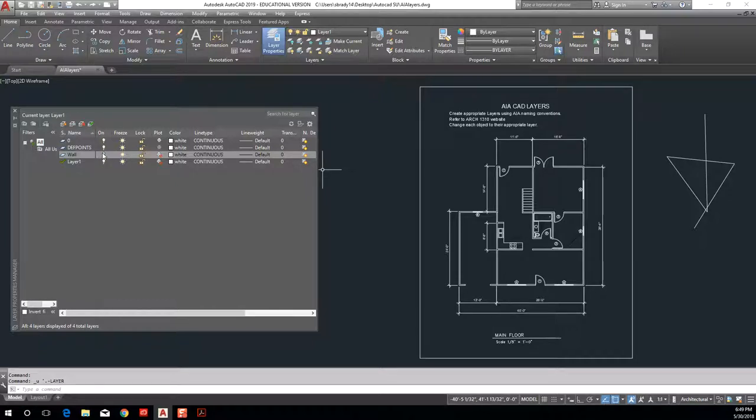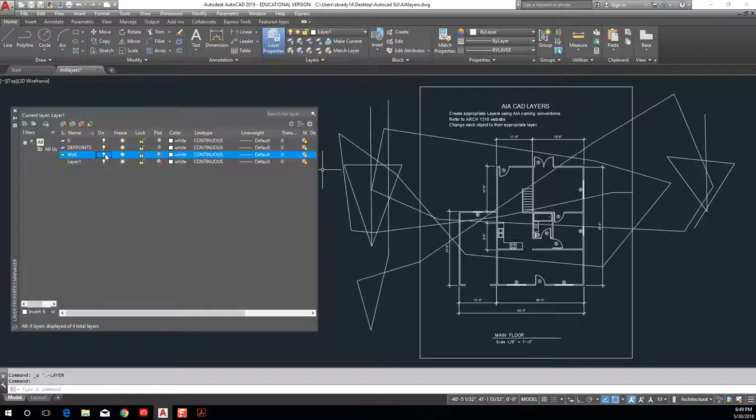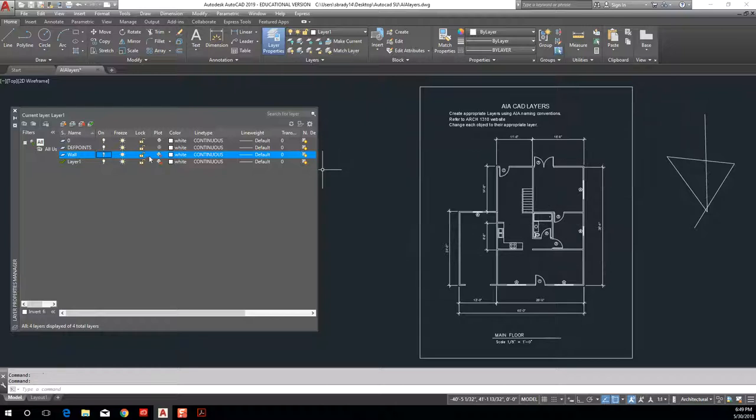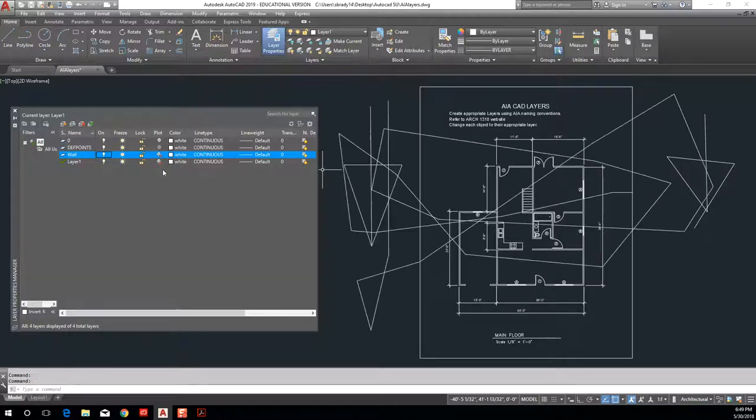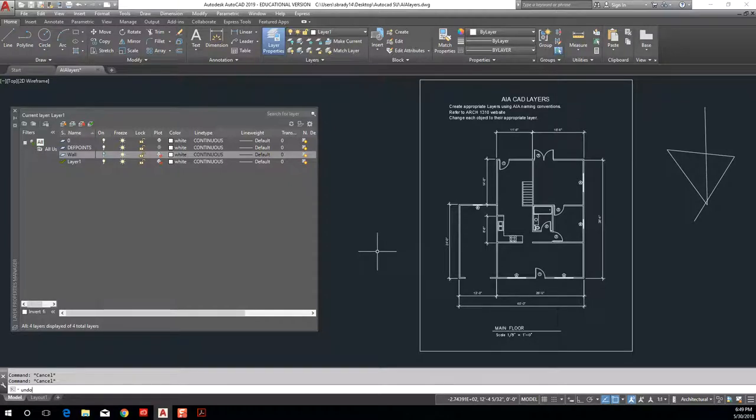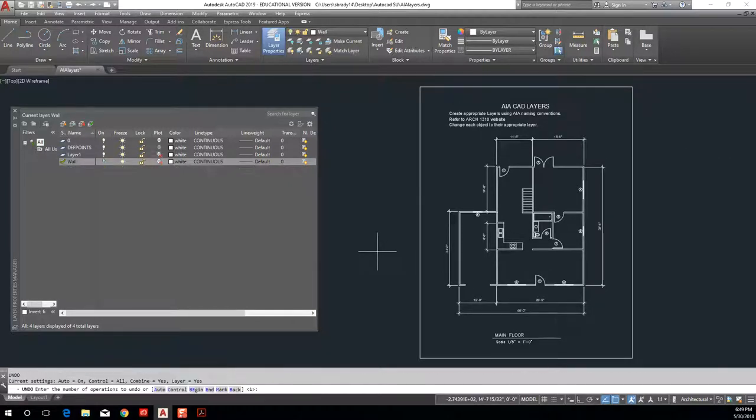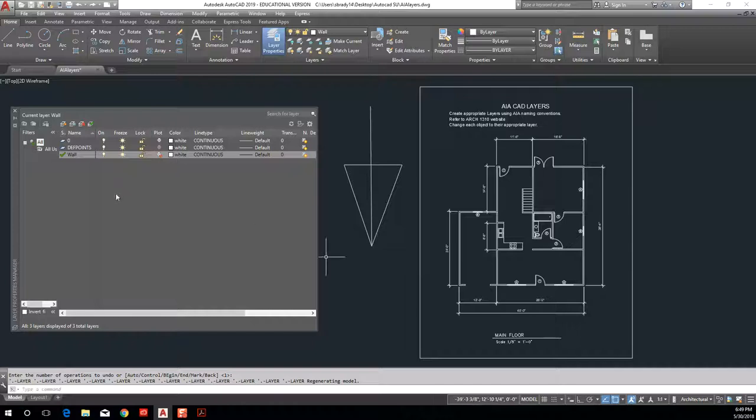I think the generally accepted way of turning things visibly on and off so we can see them or we cannot see them is going to be to use the freeze thaw function, right? Now, let me hit undo. We'll undo all of that. There we go. Okay. So the generally accepted way of turning things visibly on and off in your drawings is going to be freeze thaw.